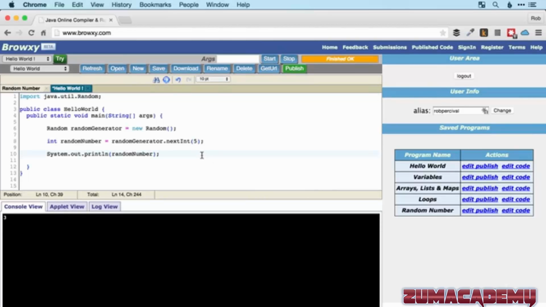Fantastic. So just a quick challenge for you. Can you figure out how we could take this code and generate a random number between, say, 10 and 20? So between 10 and 20. Go for it.